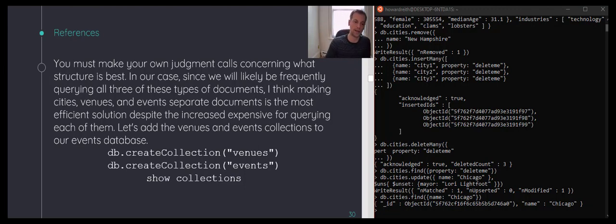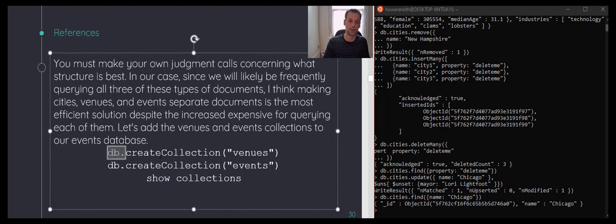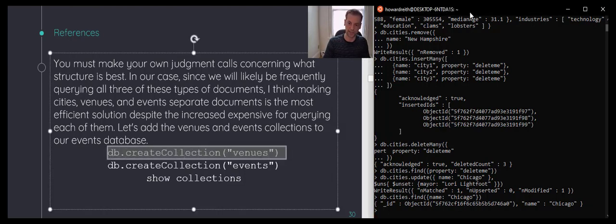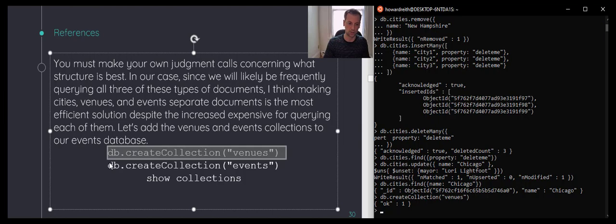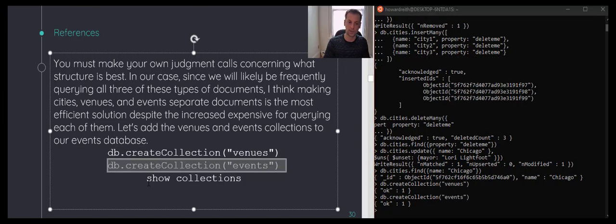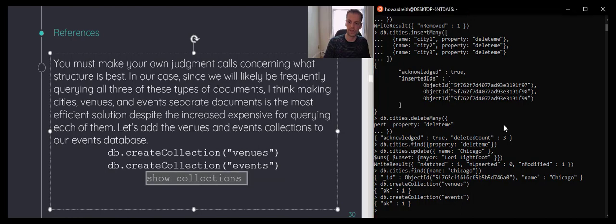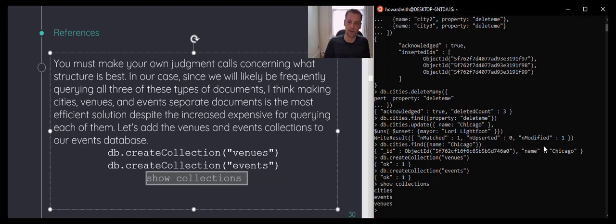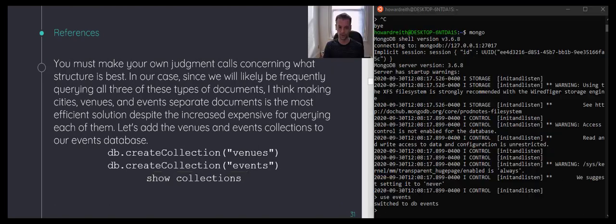So let's go ahead and create these other collections. Remember how I said you can create collections without necessarily inserting? Well, let's go ahead and do that. We are going to create a collection called venues and create a collection called events. And just to make sure everything has worked correctly, let's show our collections and see that we now have 3 collections: cities, events, and venues.